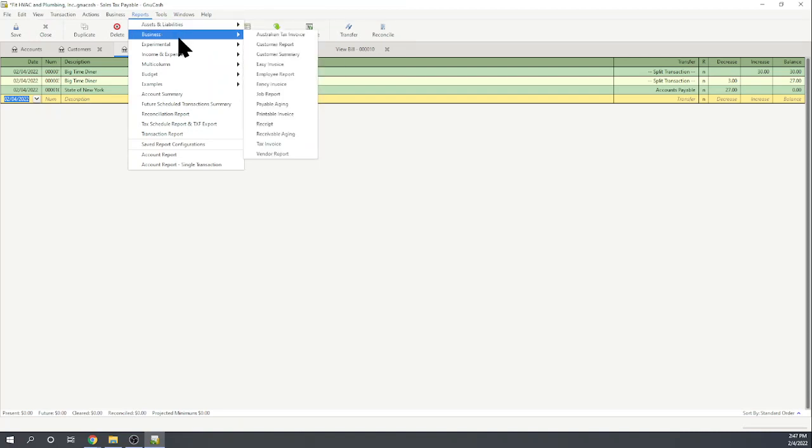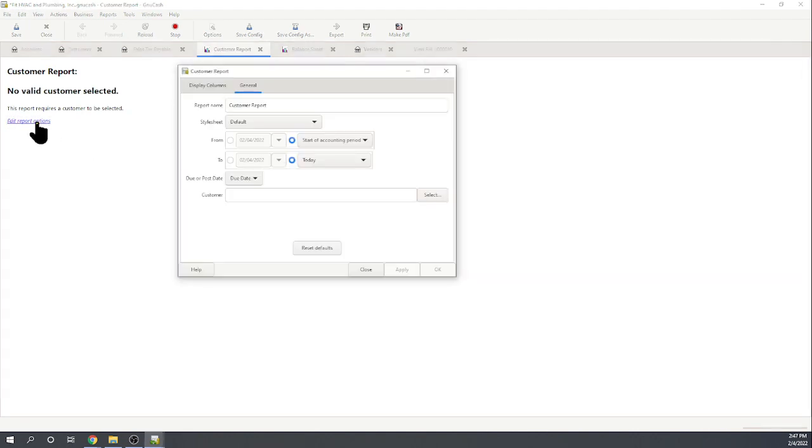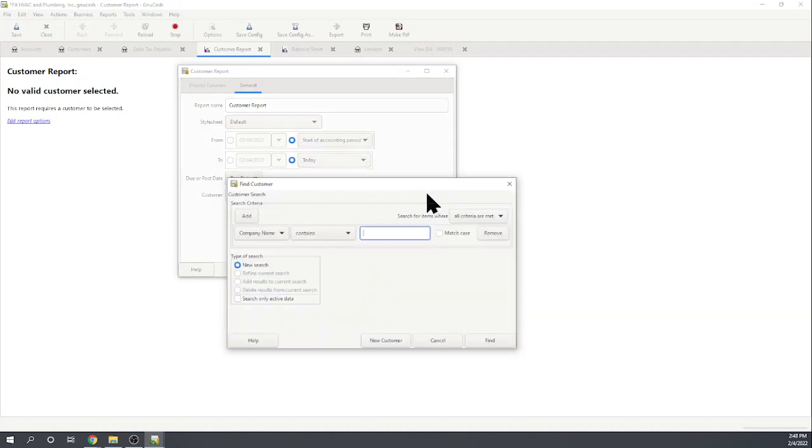I'm not seeing anything about customer report. No customer selected. And if we go, can we just select them all? No, we can't select them all. So we can select individual customers to view.